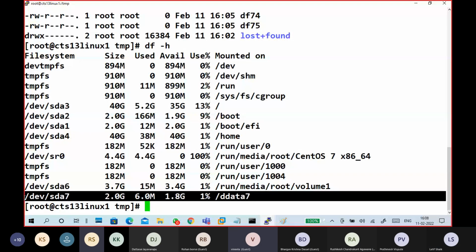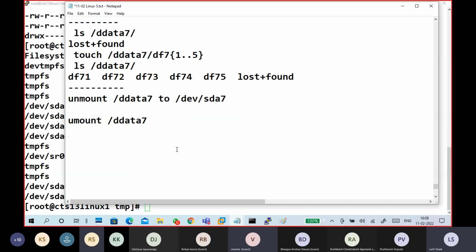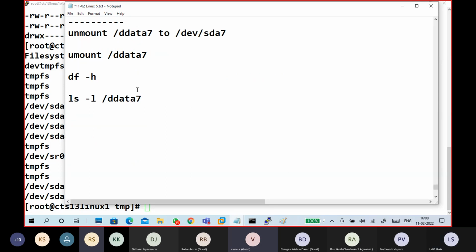This is a small part of disk management. So compulsory verify with ls -l. This is the first. Second one, unmounted, right? So unmount is successful. Mount again and verify. Again mount /dev/sda7 /data7. Again ls -l /data7.